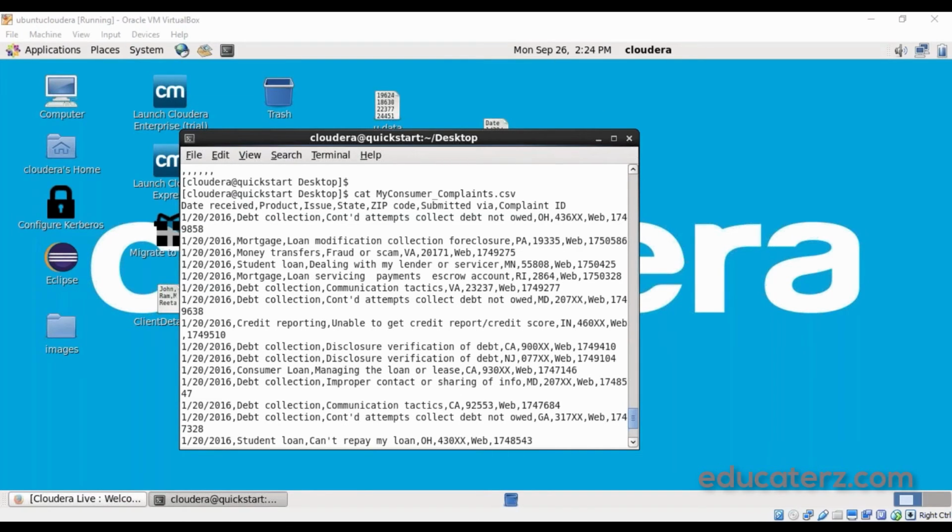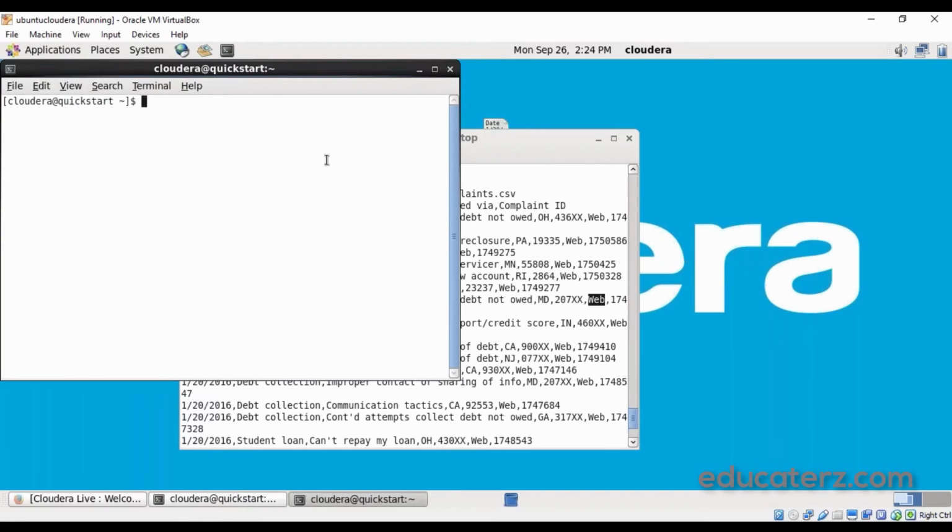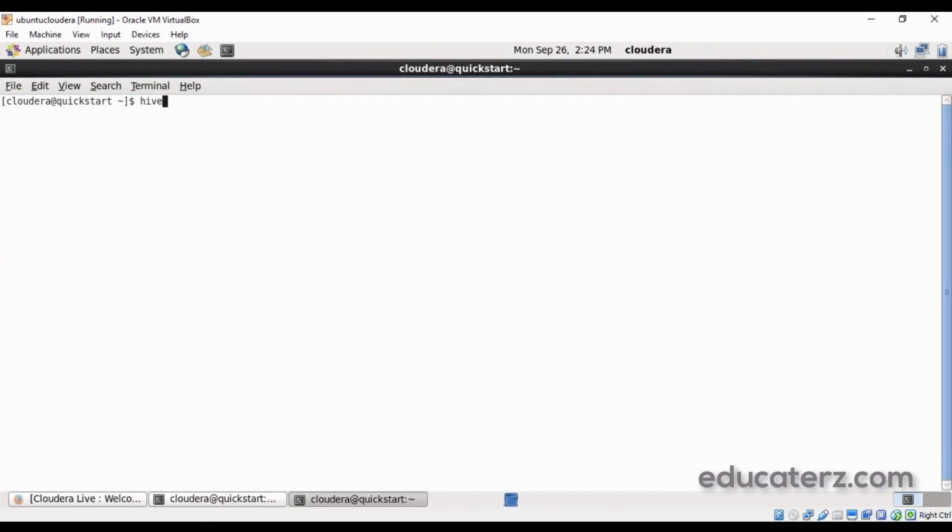So if you see this input file, every time we are executing via this medium, we call that a partition column. You can take that column as a partition column. So how we are going to create those things is, first of all, log into your Hive, and then let's create a consumer complaints table.